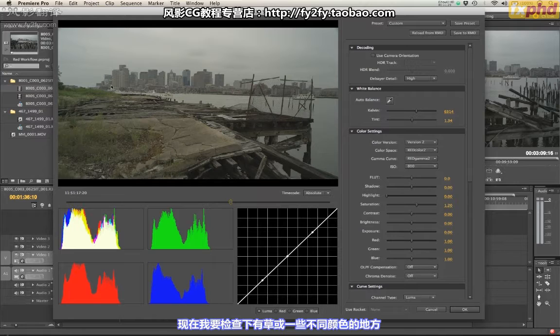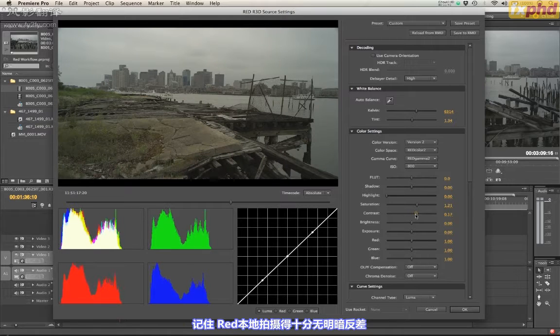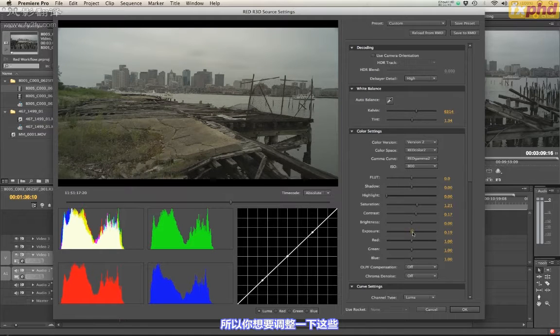Now, I'm going to check where I have some grass and some different colors just so I don't over color correct these. I like putting up that saturation a little bit there, give it a little bit of contrast. Remember, the RED natively shoots very, very flat. So you want to be able to come in and adjust some of these.